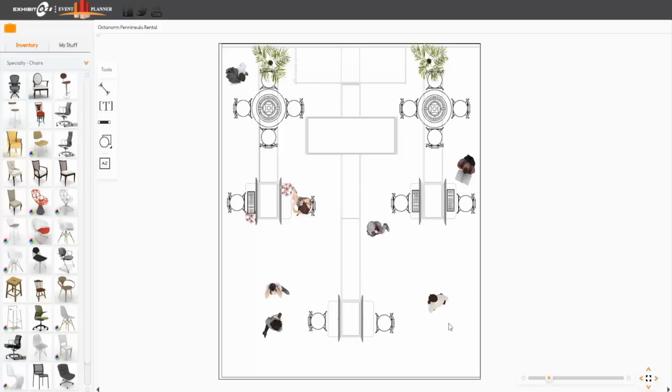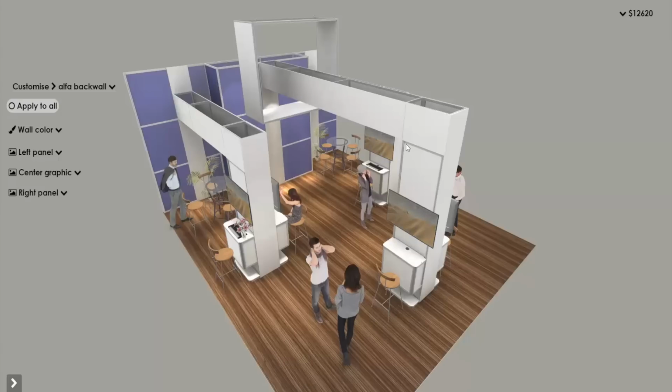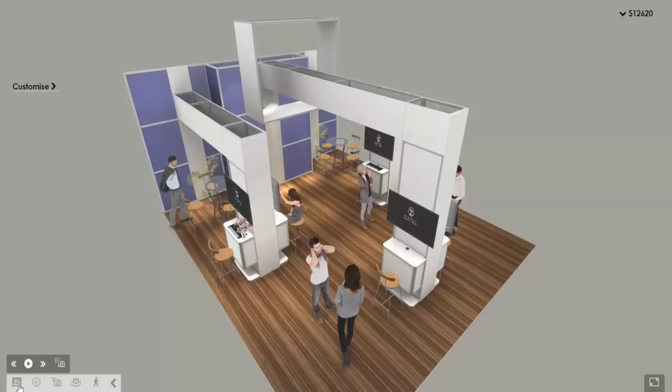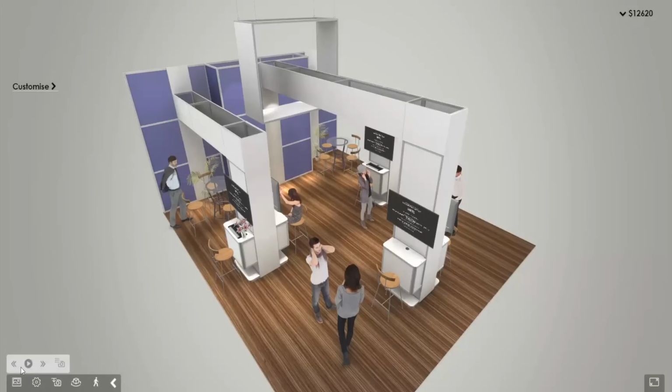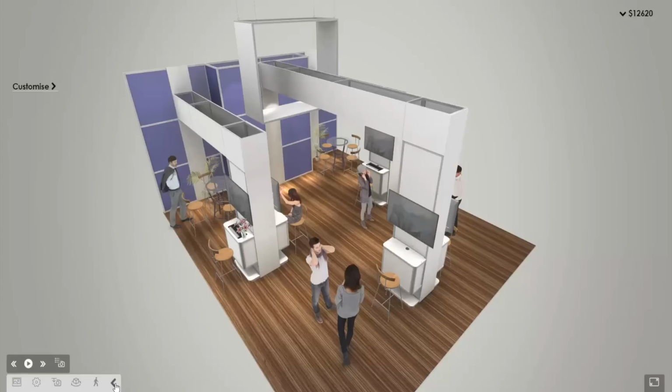And the CPQ apps are only in 3D. So here it is. This is the CPQ app of the floor plan I just created. The difference between the CPQ app and just going into 3D mode from the floor plan is that the CPQ app offers additional information. For example, we have a customize button and we have a price button.